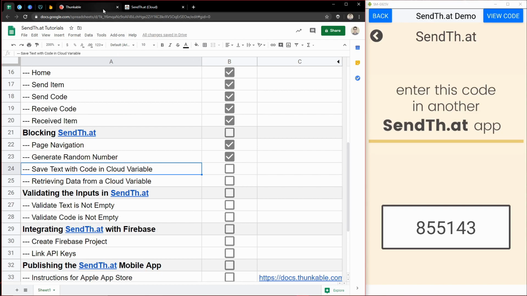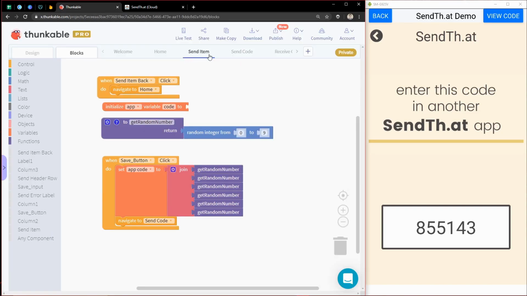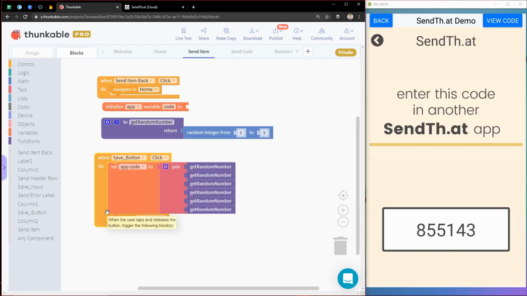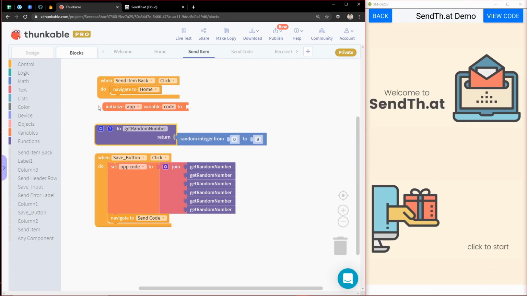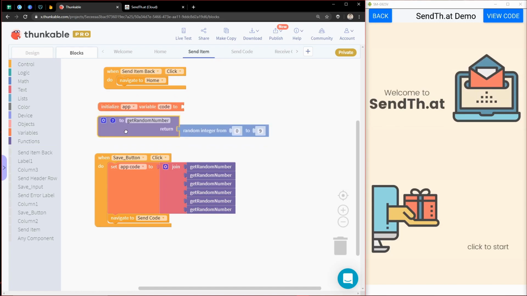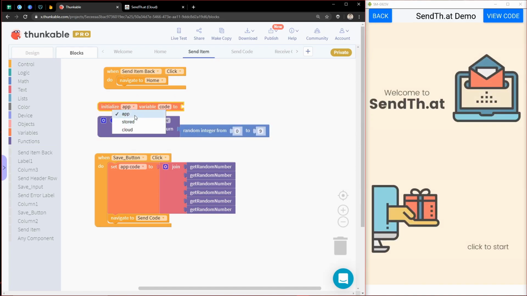through cloud variables. And this is going to be back on the send item screen. So this is before we show them the code. Before we actually show them the code, we want to save that value. And we're going to be using a different type of variable. We're going to be using a cloud variable. If you're not familiar with cloud variables, basically in Thunkable we have 3 types of variables. We have app, stored, and cloud. App, the value only exists while the app is open.